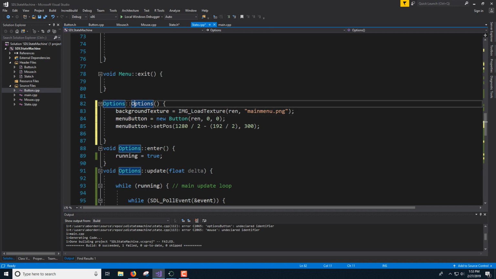When I load my options, when I create my option state, it does not get the main menu background. It gets the options background. So I'm going to change that. Now, if you did not call yours options.png, do not type that there. You type whatever you called yours.